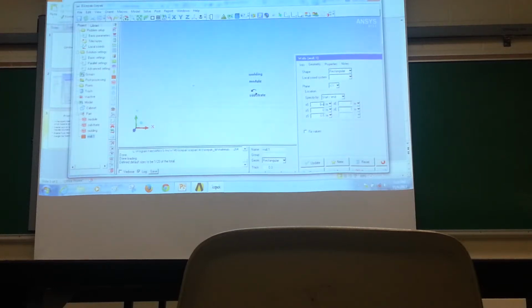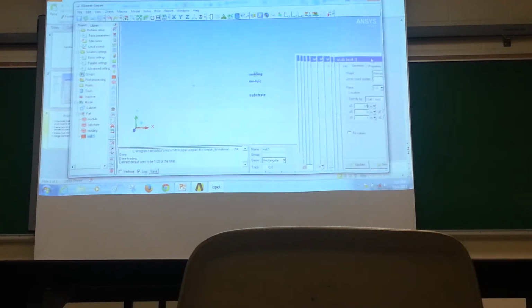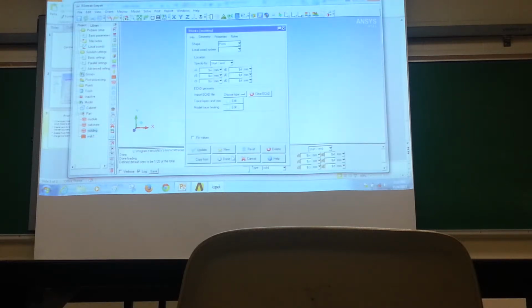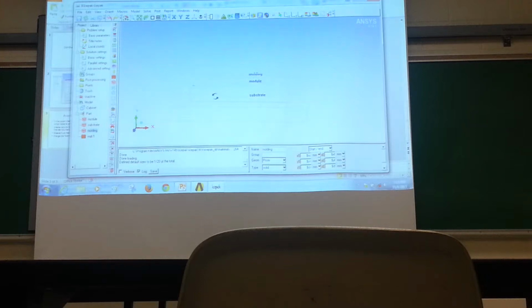So yes, this is going to be constant. I wanted a constant X, so let me change this. I want YZ, because I want a constant X plane. I want it here and here, at the molding right here, and right here at the bottom X. I want to create a wall, right?